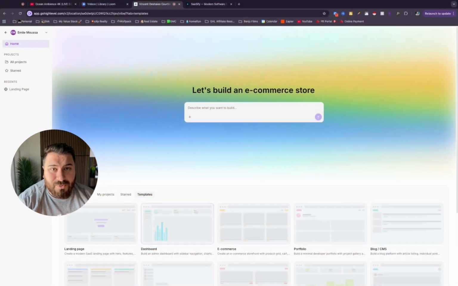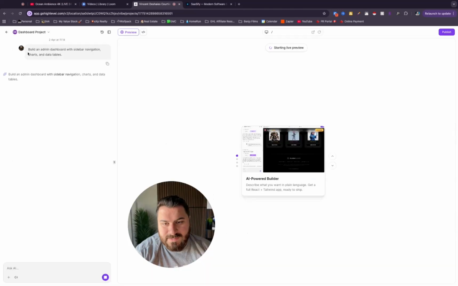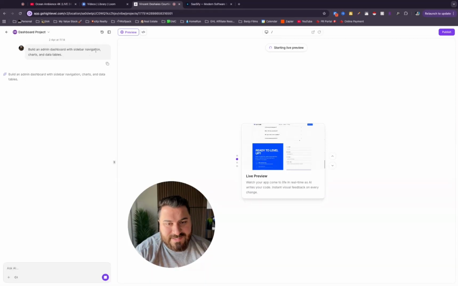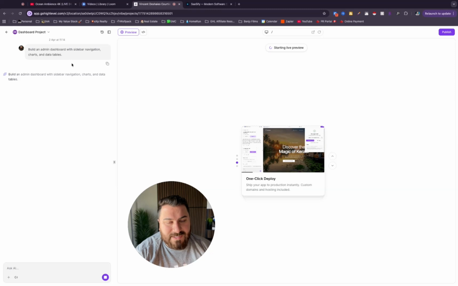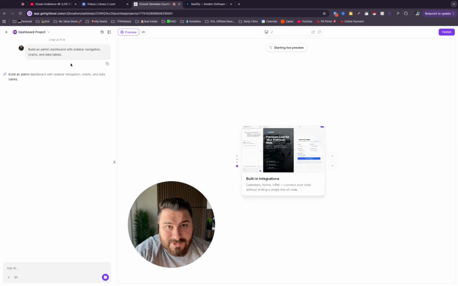I'm going to click on dashboard. Let's see what it does. So again, you can see here, build an admin dashboard with sidebar navigation, charts, and data tables. It's just going to build the template. Let's see what actually happens.